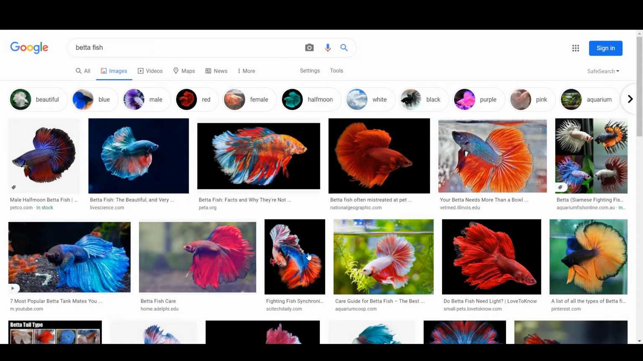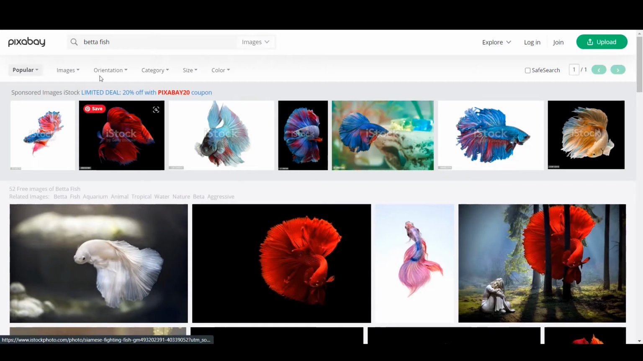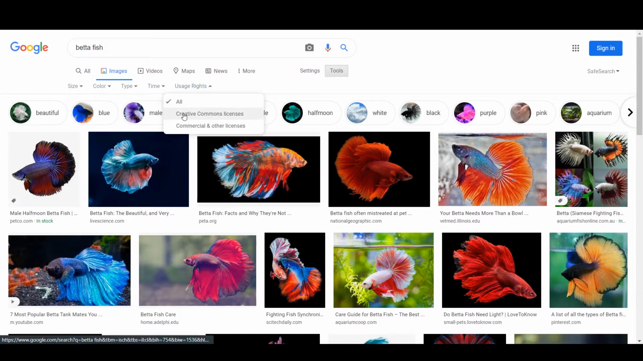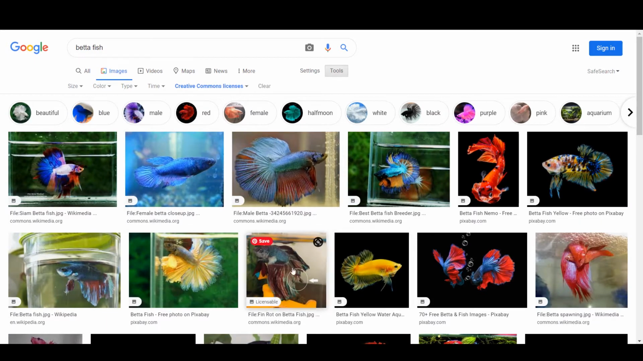To find the reference images, you can use Google image search. You can use the Unsplash website, which provides Creative Commons license for these images, and also you can use the Pixabay website, and I have already searched for betta fish. And also in Google images, when you search images for betta fish or any design element that you would like, make sure to go into the tools, and in the usage rights, select Creative Commons license, so that if you are going to use this image or create the design based on the image, you will not face any kind of copyright issues.